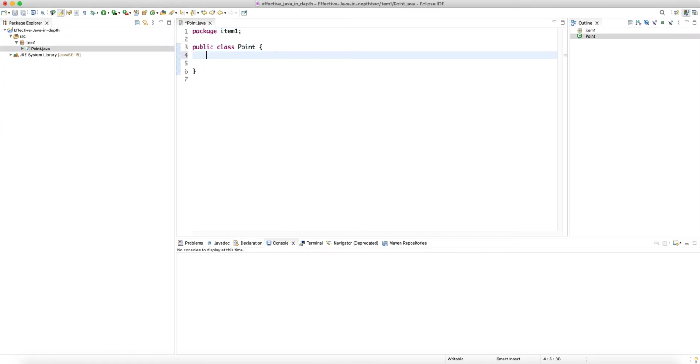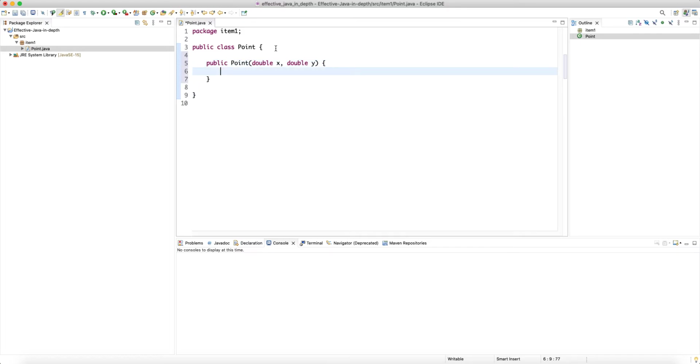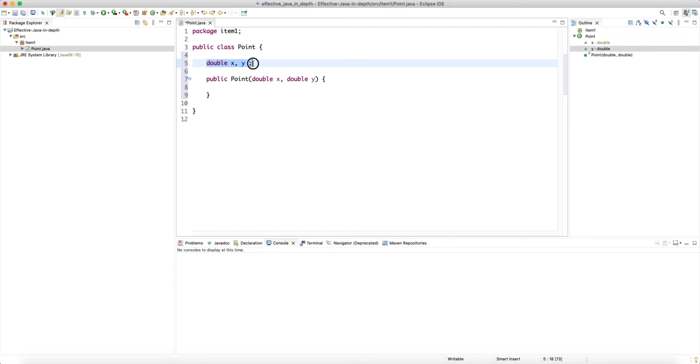And in Point, what do we want to do? We want to have a public Point which takes a double x, double y. This is one constructor, and obviously we're going to declare two fields, x and y, and they're going to be automatically initialized to their default values for double. That's one of the properties of Java, which is 0. So you don't specify them, they already get initialized by the JVM to 0 when the JVM loads them.